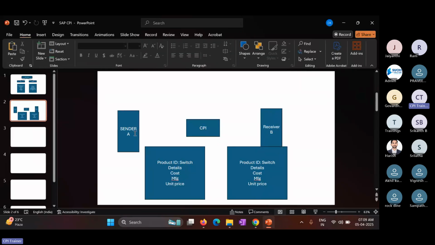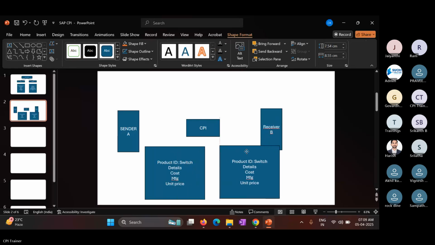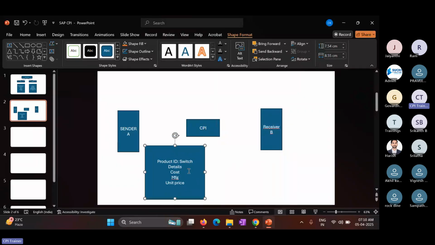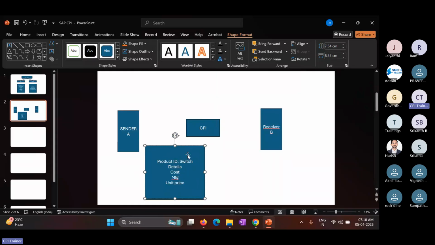Whatever sender details you have, we need to send these details to the receiver. We need to transfer them from here to here using the CPI. This is our requirement. They said they have some product details, and this entire thing we call data, because they are sending some switch related product data: the details of the product, cost, manufacturing date and unit price. So we are sending data from the sender A system to the receiver system. At that time, how we transfer it and what details are required, we need to get from the source.